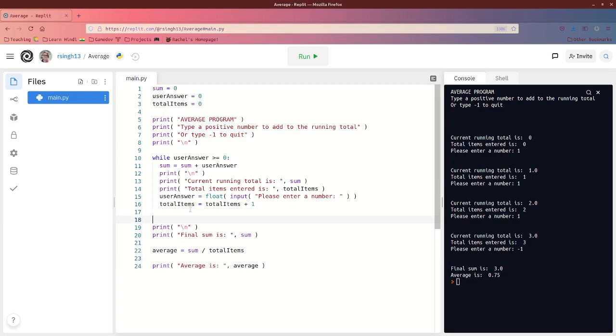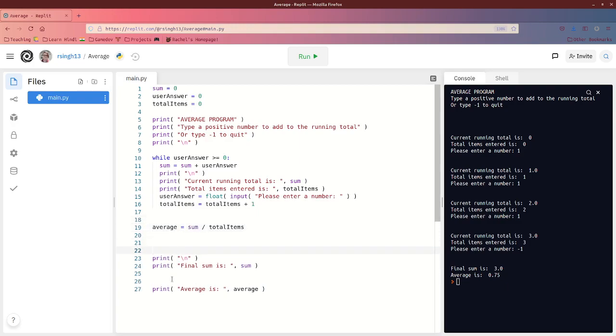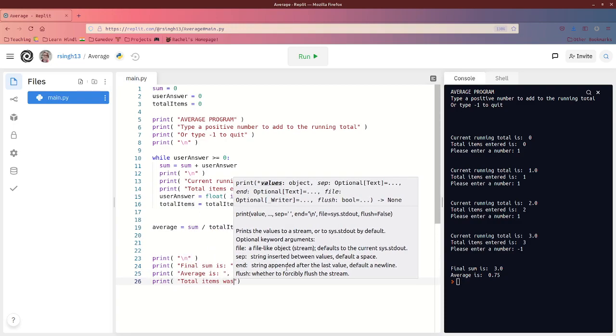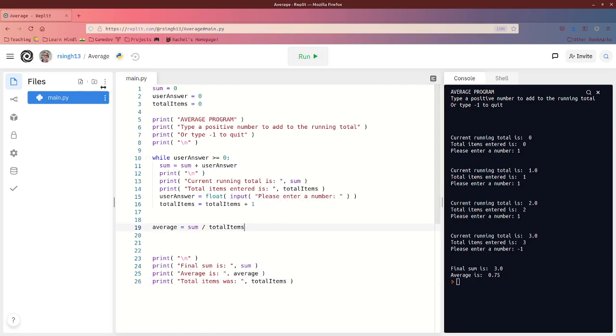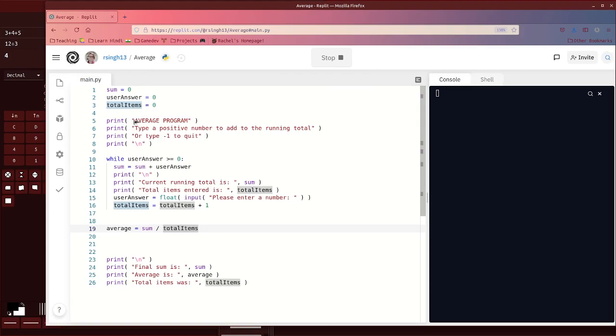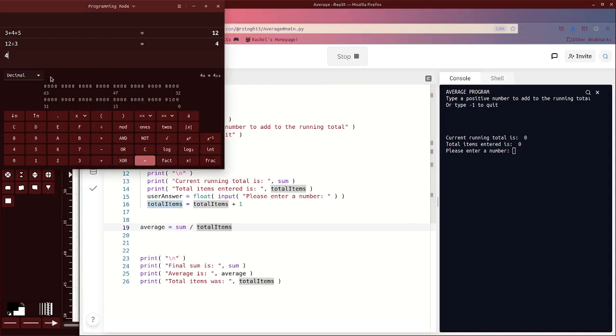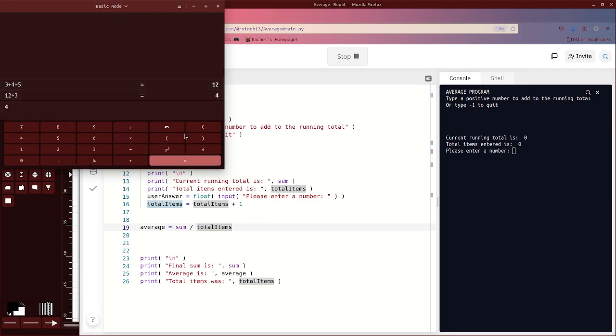So we have a sum, we have our average. I'll just put this over here. We calculate that stuff. I want to print out our other variable value. So we'll say total items was total items. Okay. So we'll keep manually testing this and also checking out the numbers in the calculator. I can change this to a nicer looking thing.